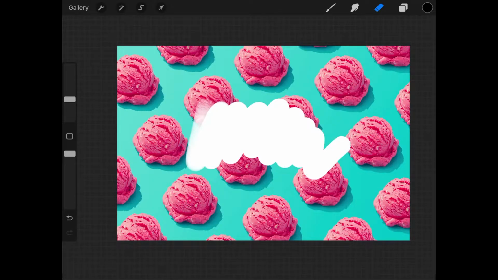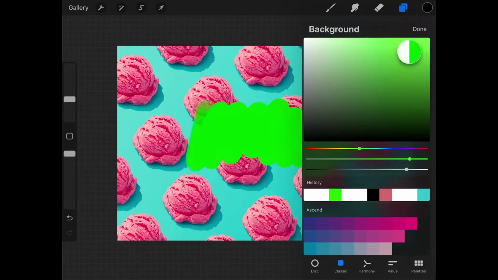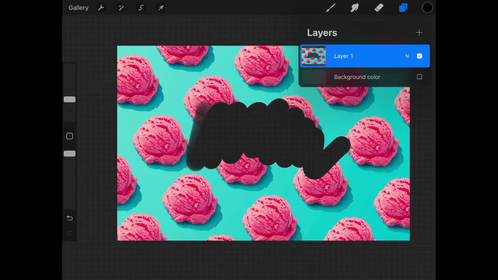Now, if you notice, as I erase there, white is showing through the erased area. The reason why is because if you open up your layers menu over here, you can see the background color is white. If you want, you could tap on that layer and change that background color to whatever you'd like, and as you can see, it shows through the erased area. Or you could turn off the visibility of the background layer by tapping this little box right here to uncheck that. And now, as you can see, the workspace is showing through that empty space there.